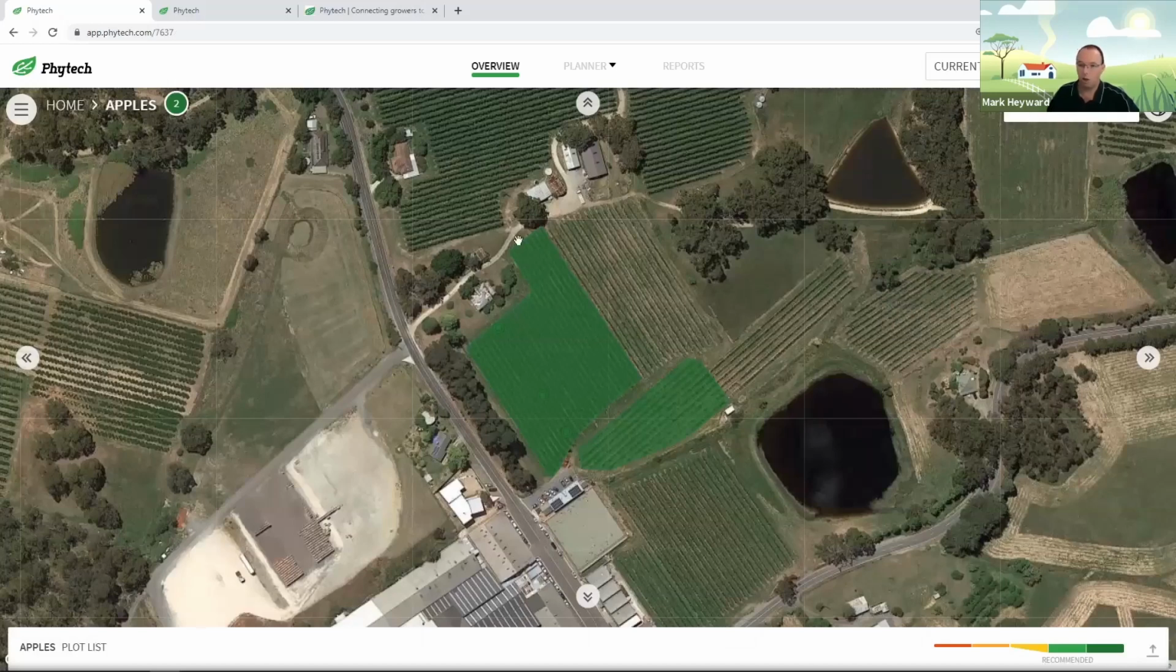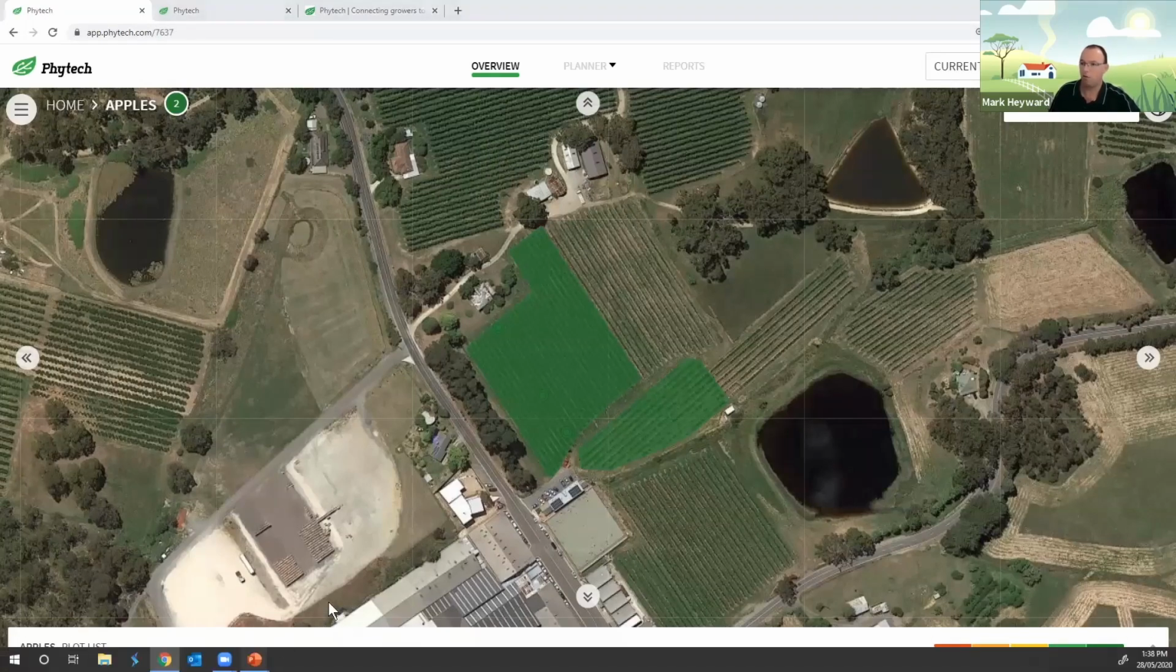That's just a quick overview of the user interface. We're going to come back to that later, but what we'll do now is look at the factors that are going to affect your irrigation decisions. So back to the presentation.